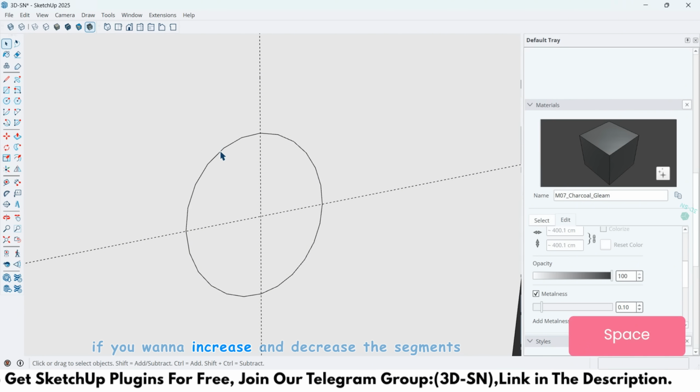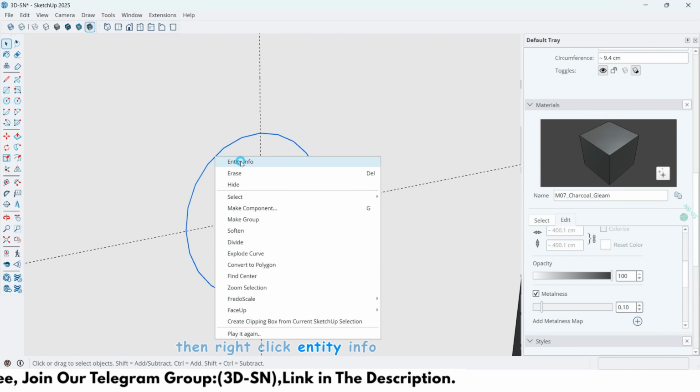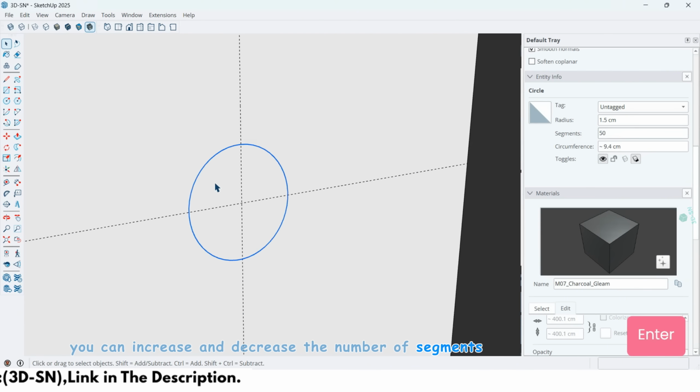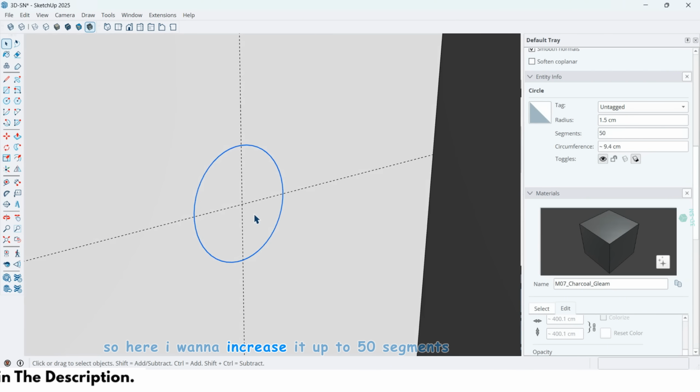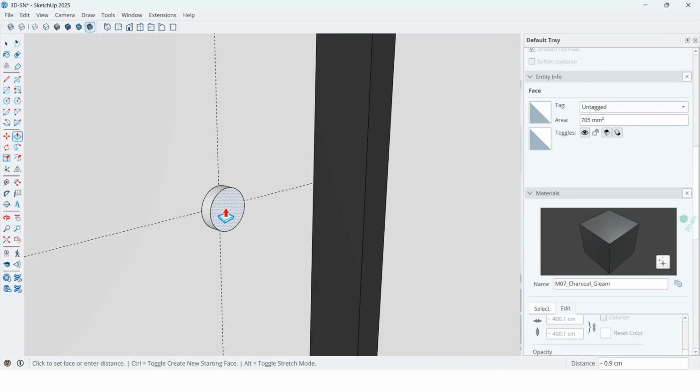If you want to increase and decrease the segments, click on the circle's edge, then right-click Entity Info. Here, you can increase and decrease the number of segments. So here, I want to increase it up to 50 segments. It's looking much smoother now. By the Push-Pull tool, extrude it 2 centimeters.